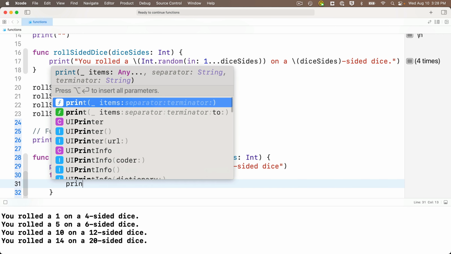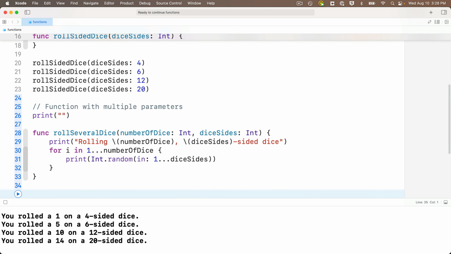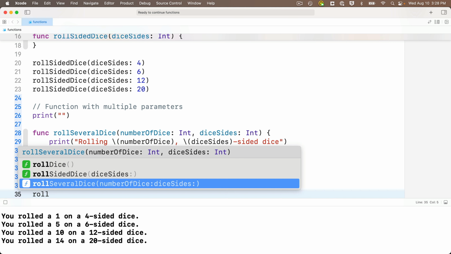Let's open and close curlies, and then we'll say print int.random in 1 ... dice sides. Then down below, let's call this function, and oh! When I type roll, I see code completion has all 3 roll functions that we defined. The last one is the one that we just did, roll several dice with 2 parameters. Select that one, then press return.